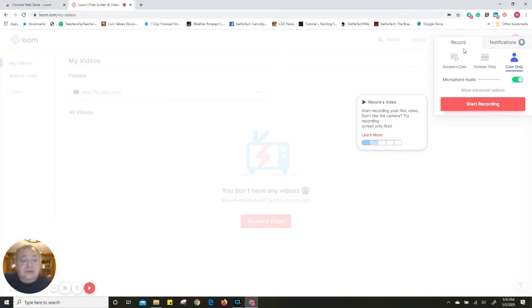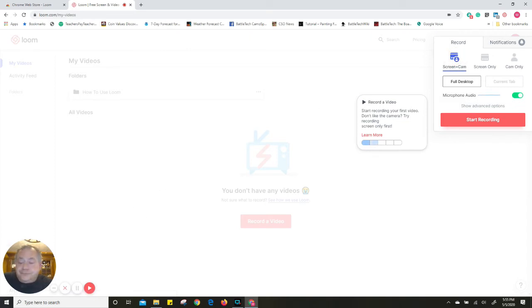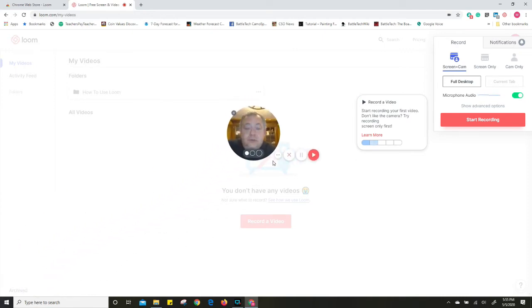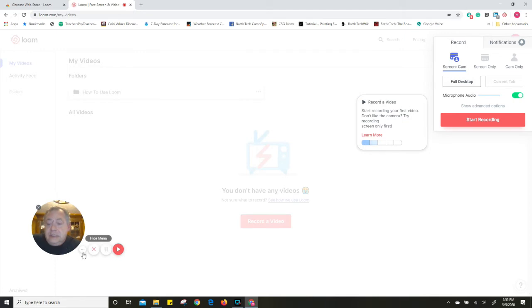Also, if you come down here and you look at this, I'm going to go back to screen and cam. If you hold your cursor over the screen view of you, you see these three dots. You can change the size. You can also drag it wherever you want. Right here, this will hide the menu. So also, you can open the menu back up. And to start recording, you simply click here. And that's it.